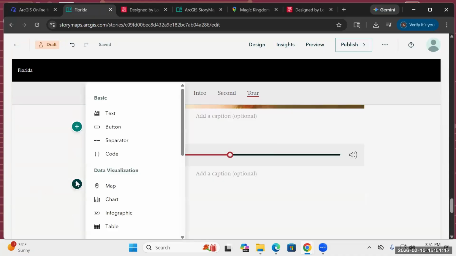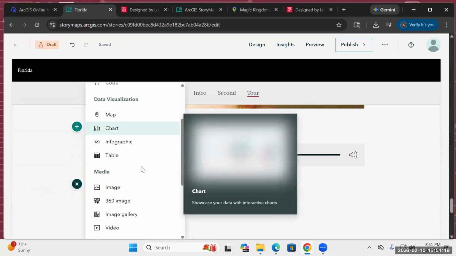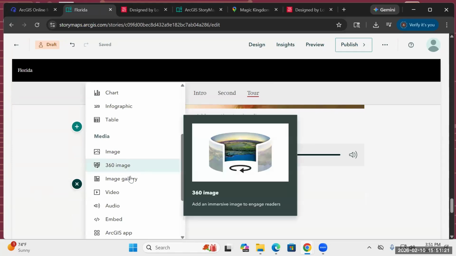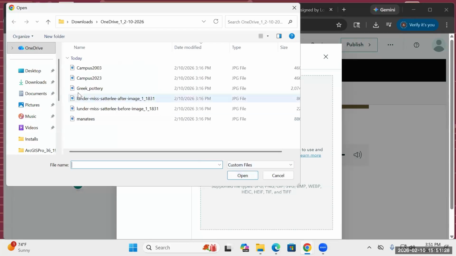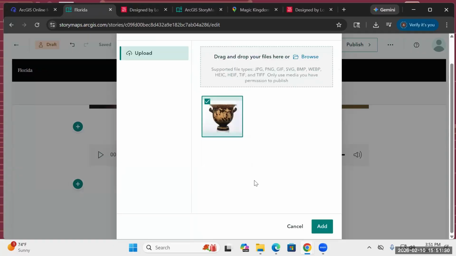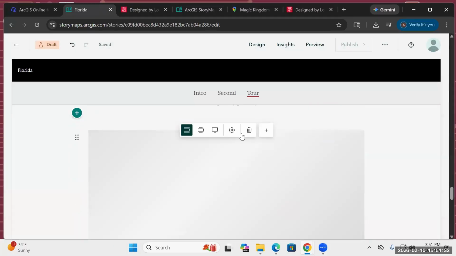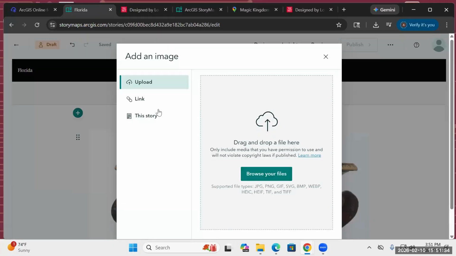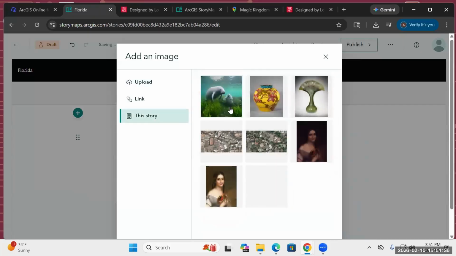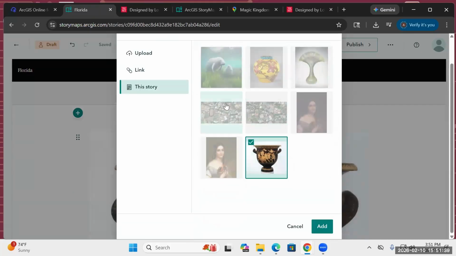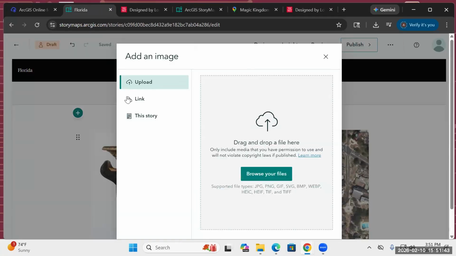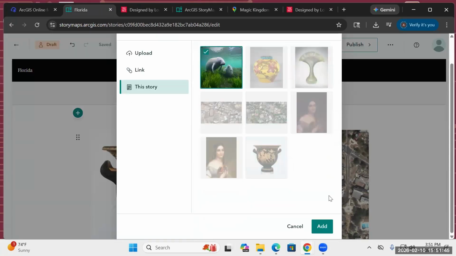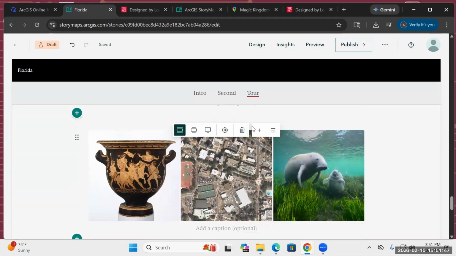You also have the option of doing image galleries. So image gallery. When you do an image gallery for the first time, you do have to upload the first picture. So we'll upload Greek pottery. And then I can come in and click the plus icon and I can add in, right? I don't know why I'm clicking multiple times when you can only add in one at a time. So I can reuse images for my story. I can add in new images.